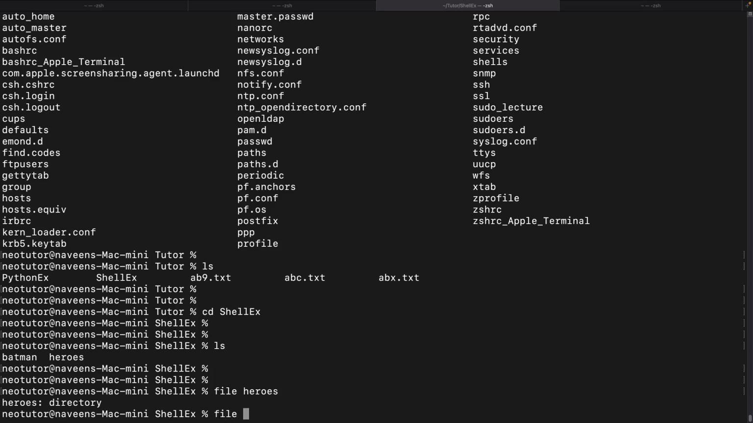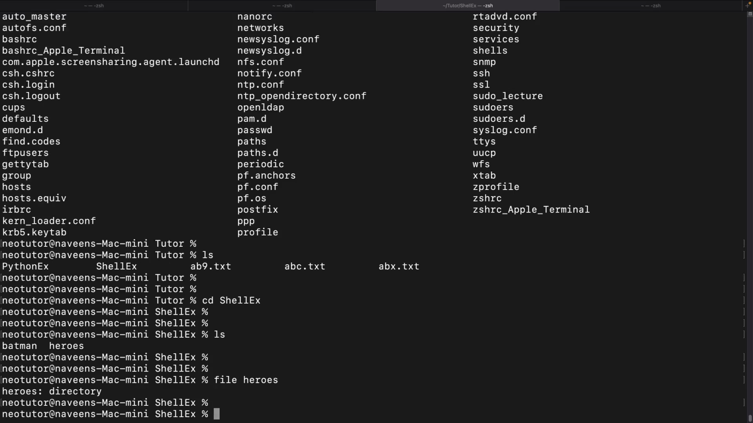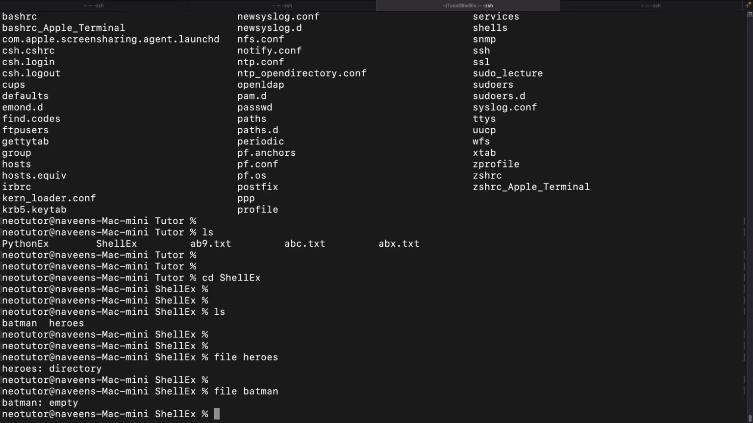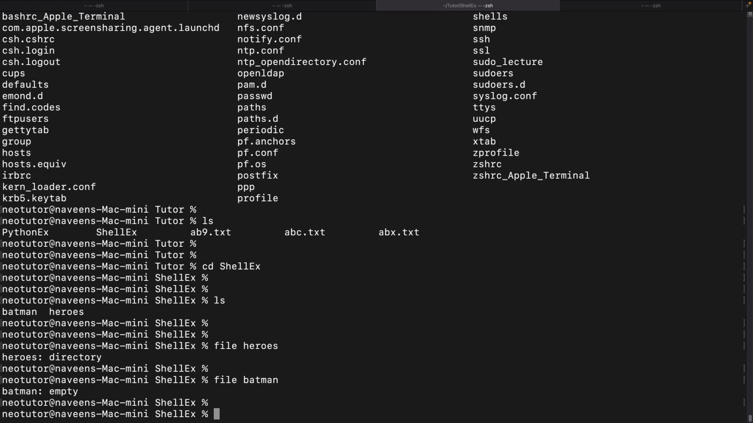file is the special command where if you give the path of any file, it will tell you what kind of file that is. Is it a text file, is it a directory, is it an audio file, a movie, a video file, or an image? Okay, so here it says heroes is a directory. Check file Batman. Now it is empty, it does not have anything.